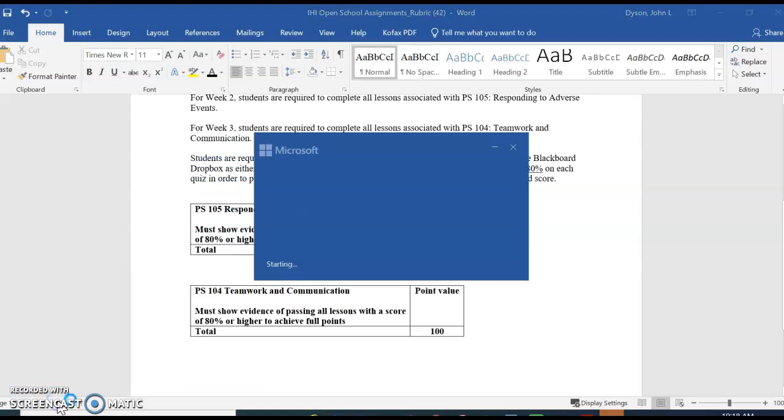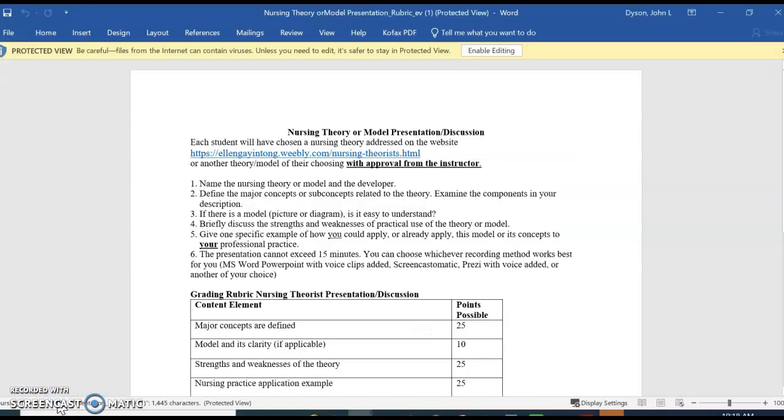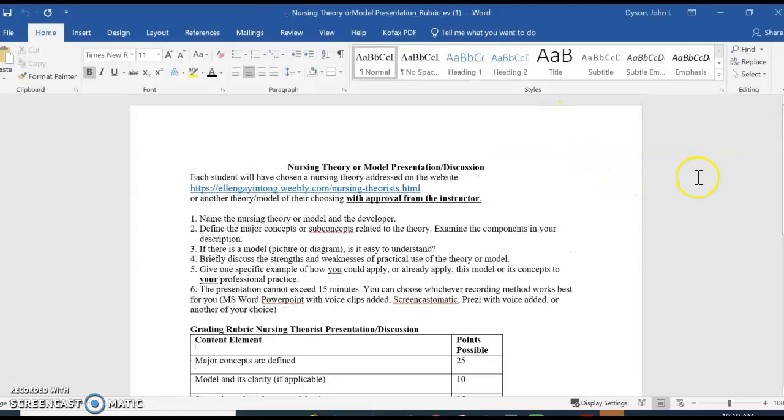The Nursing Theorist presentation rubric is set up, again, step by step. And what this will let you do is, in week 1, you're going to be going through a nursing theory or model and examining it to see how closely it aligns with your professional practice. And the website is provided for a link there in week 1 as well as on the rubric here. And if you choose another one that's not on this list, all we ask is that you gain approval from your instructor to make sure it's a solid model or theory to be working with.